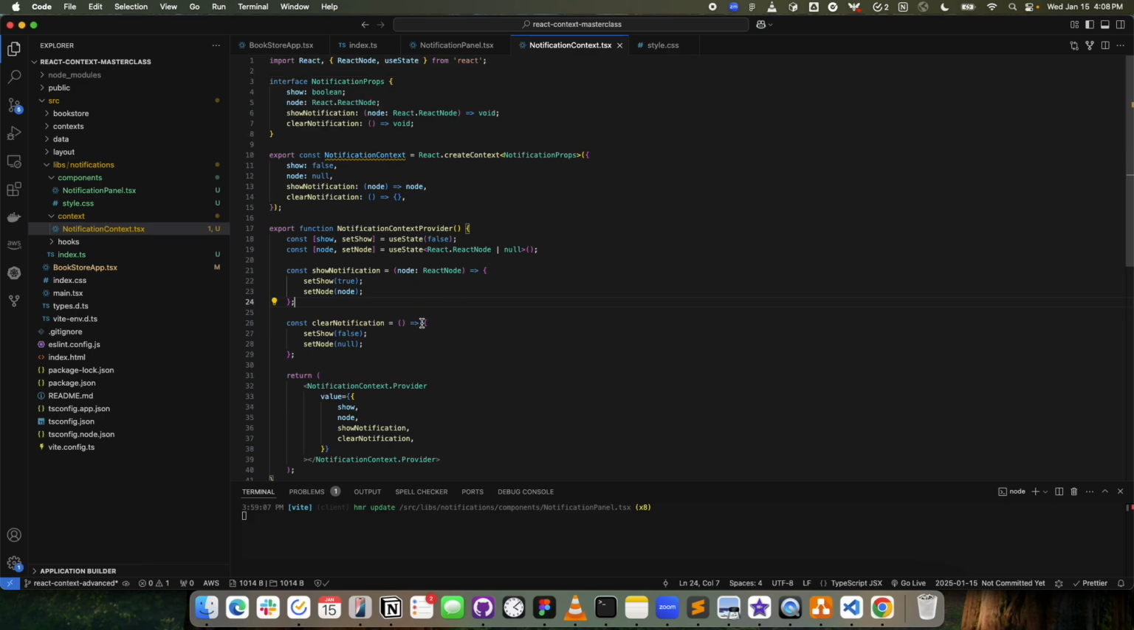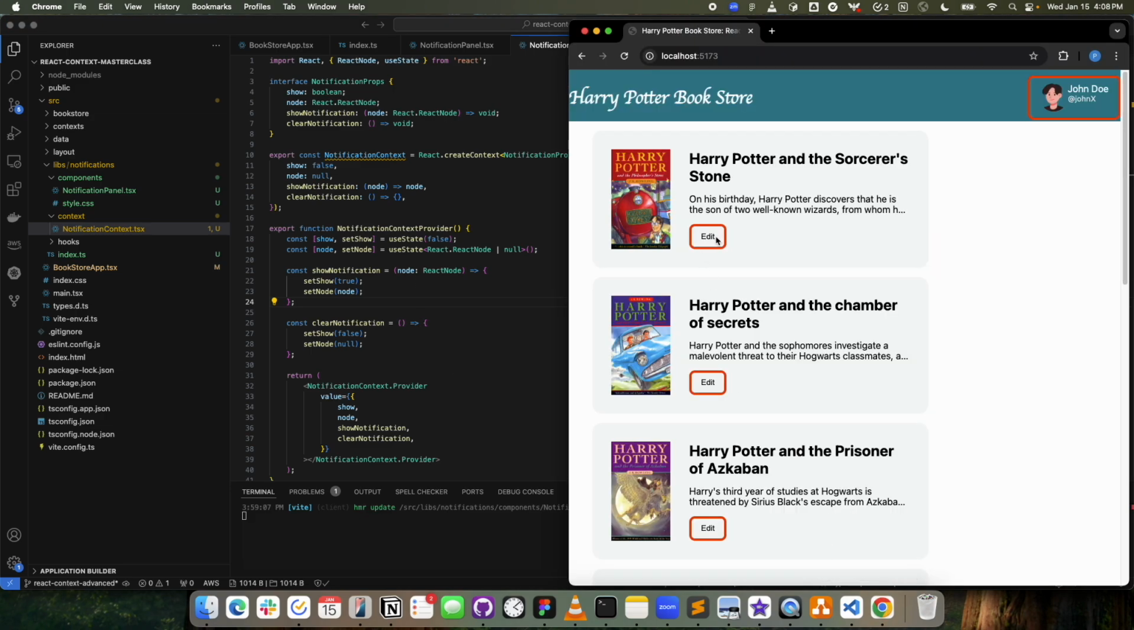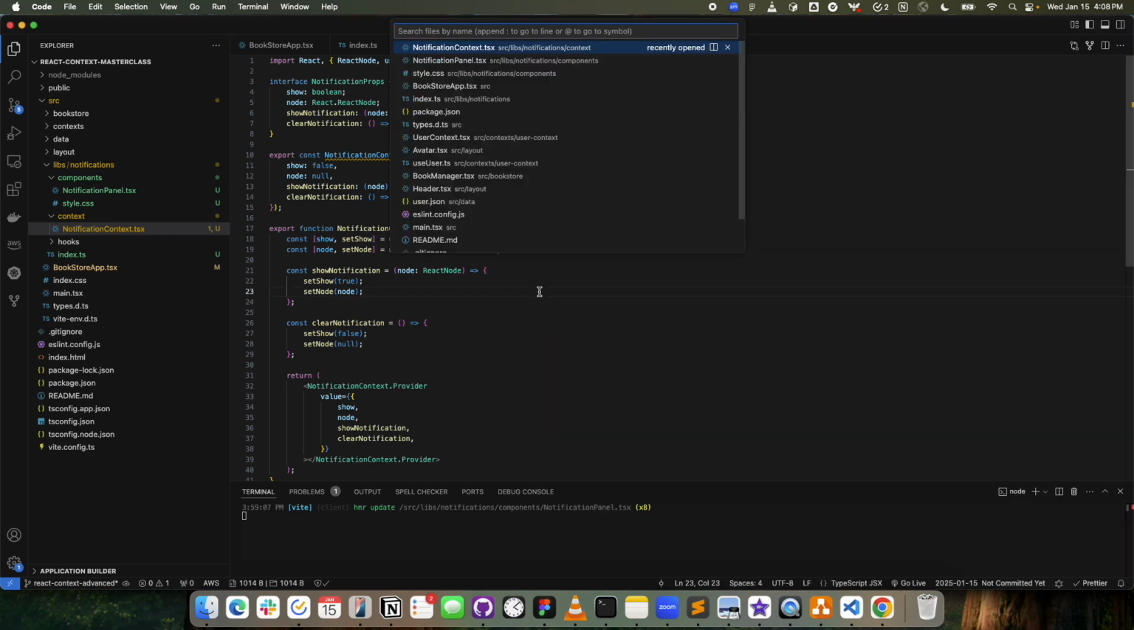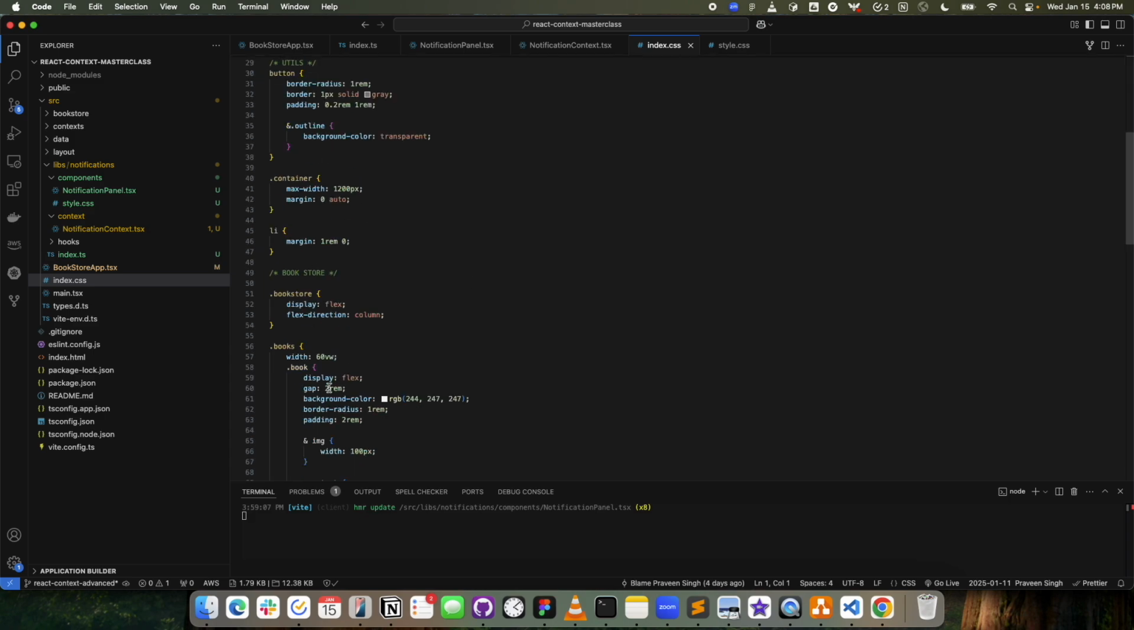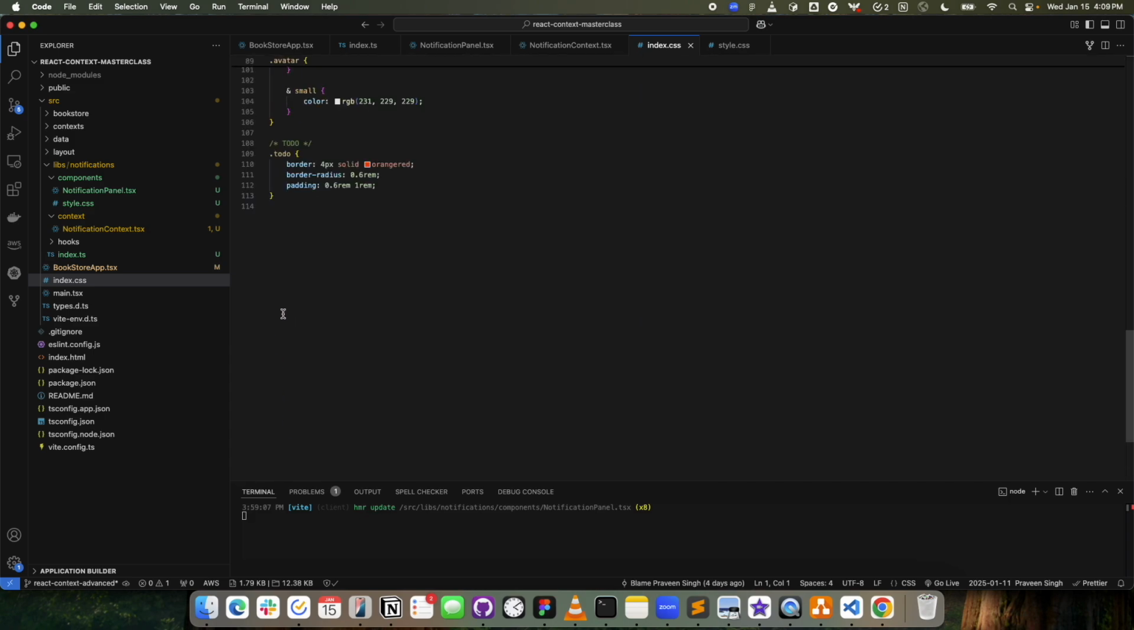Now let's try to link our application with this context. So the first thing we want to do is, from this edit button, call our notification framework, right? And before that, let's remove this red thing which has been bothering me for some time. So we go to index and comment out the to do part.